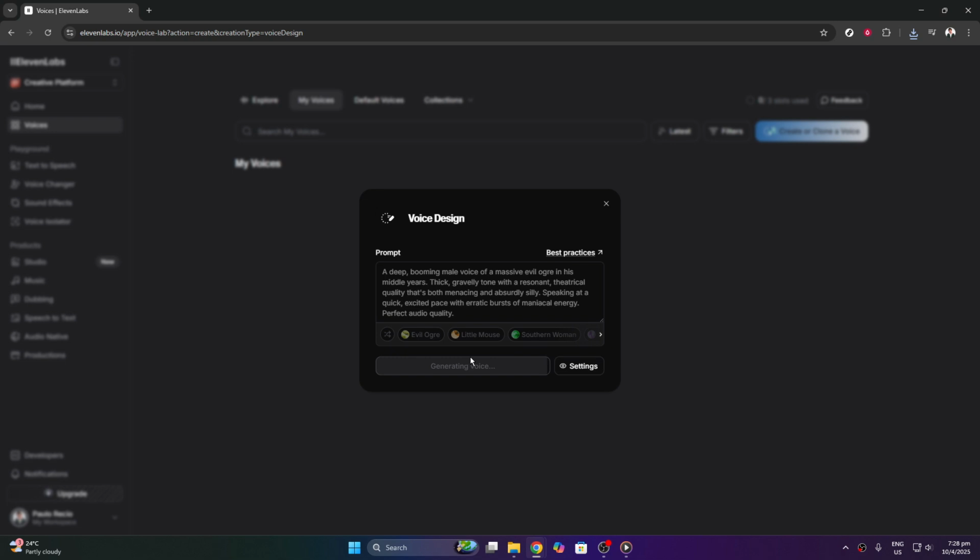your creativity. After setting your prompt, you'll want to select a voice type, and in this case, we're going for something a bit more fantastical: the Evil Ogre. Clicking on Evil Ogre will apply a specific audio signature that can bring a dramatic flair to your project.